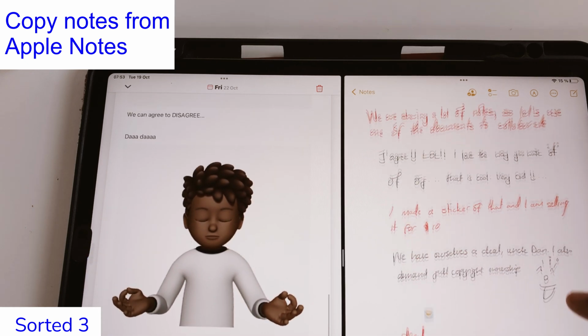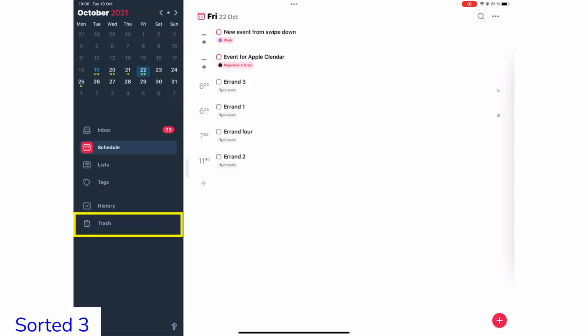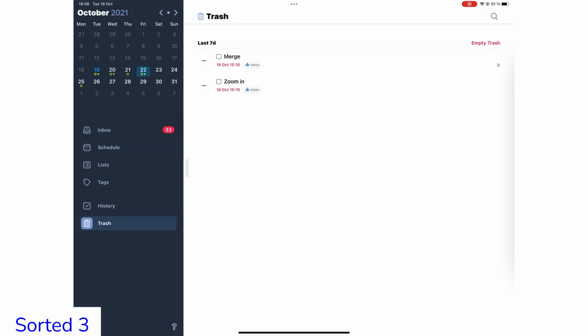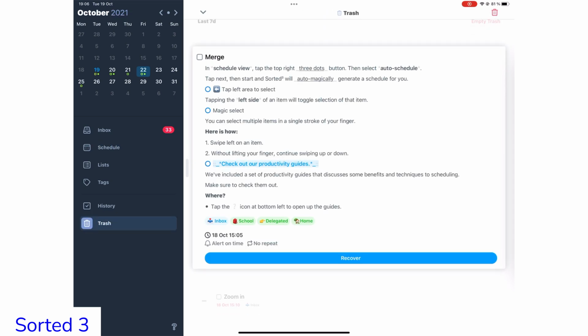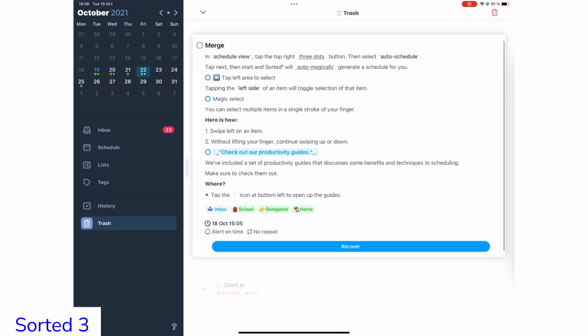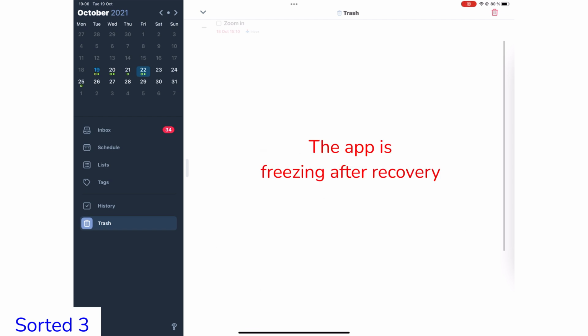Sorted is the first Get Things Done app we have encountered so far that has a recycle bin. You can recover your deleted tasks and events within 7 days.